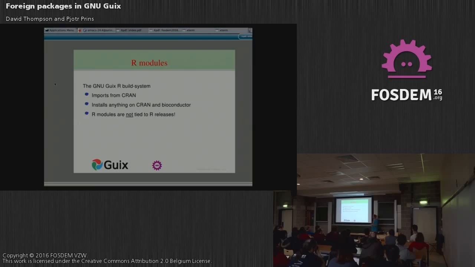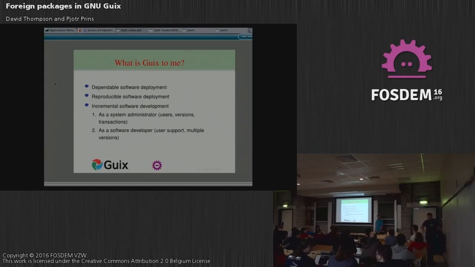But there's one caveat. R modules are tied with the release of R. So if you have a certain version of a module, it actually belongs to a certain version of R. Now, what happens when you want to have different versions of modules that actually require different versions of R? You go straight to hell. Yeah, and in Guix, R modules are not tied to R releases. They're independent of each other.